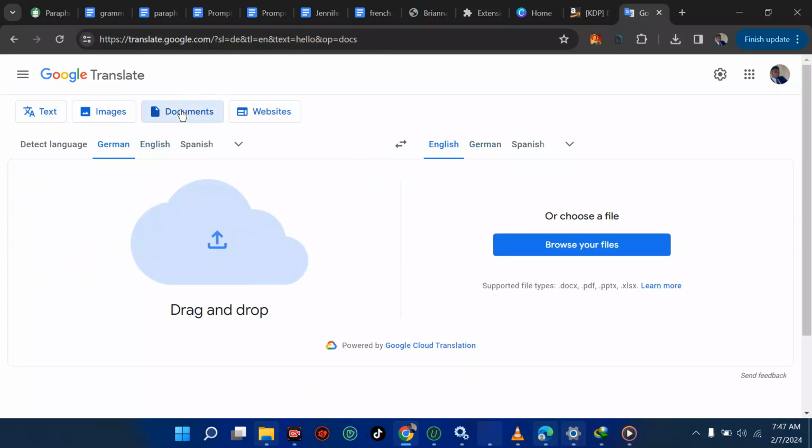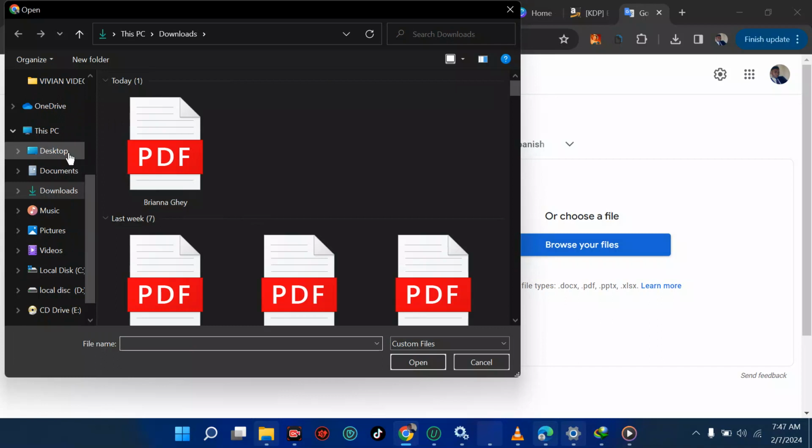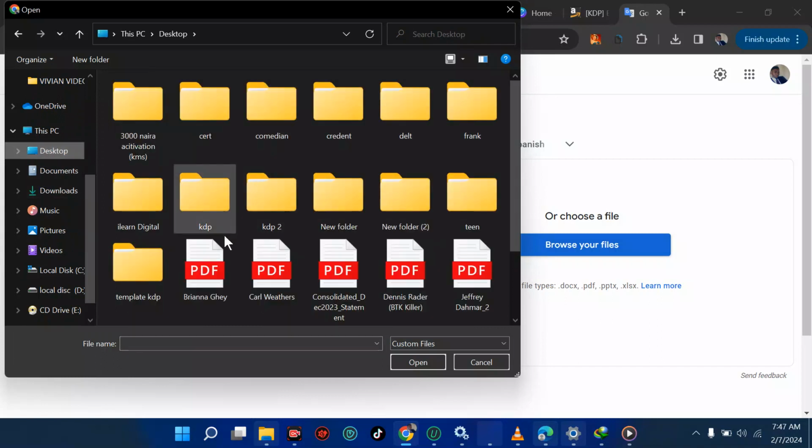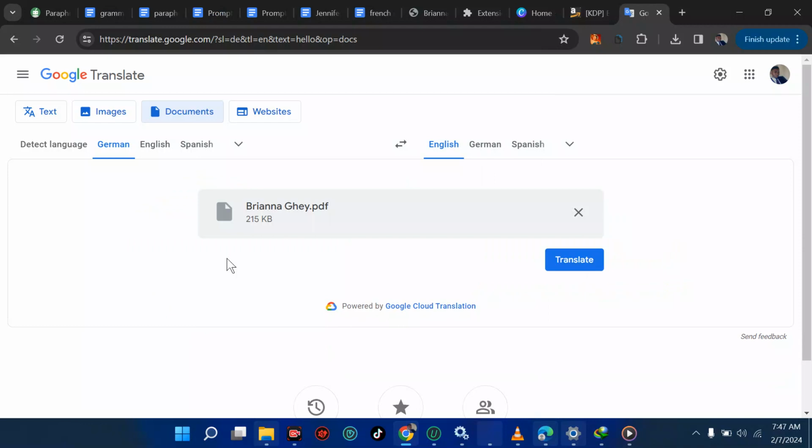So click on document here. You can decide to drag and drop on the PC, or you can browse to where it is. I'm going straight to my desktop because I have something I want to translate. From here, I'm going to move on. Let's say this is what I want to translate. I'm going to click on enter as a PDF or as a document. Either of these two can work, whether your file is a document or something else.